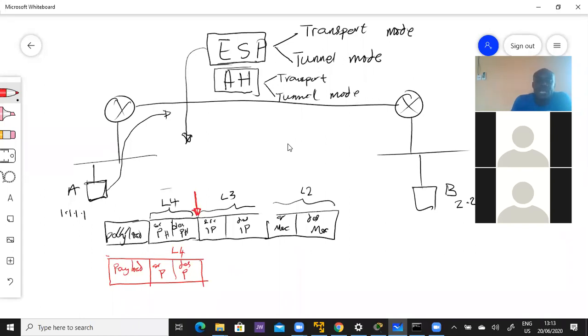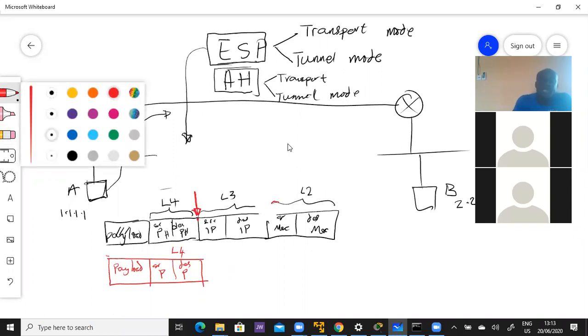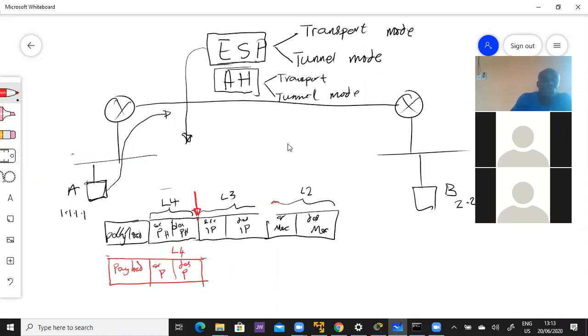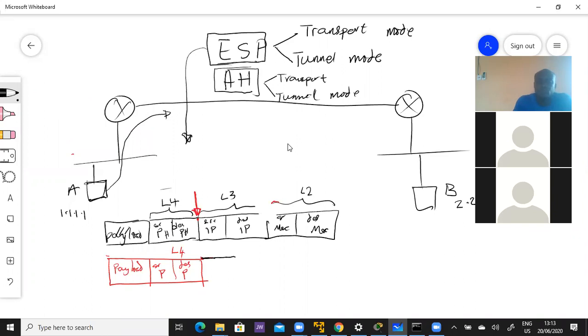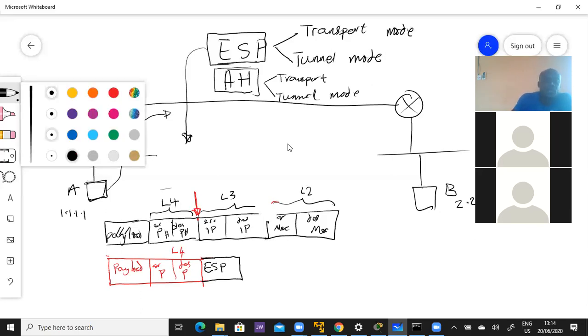The header is rather inserted in this field, okay, after the layer 4. So ESP will now insert a header. If I say ESP, I mean AH. AH will also do the same. You can optionally use ESP or AH or both. So ESP will be here before the layer 3 and the layer 4.